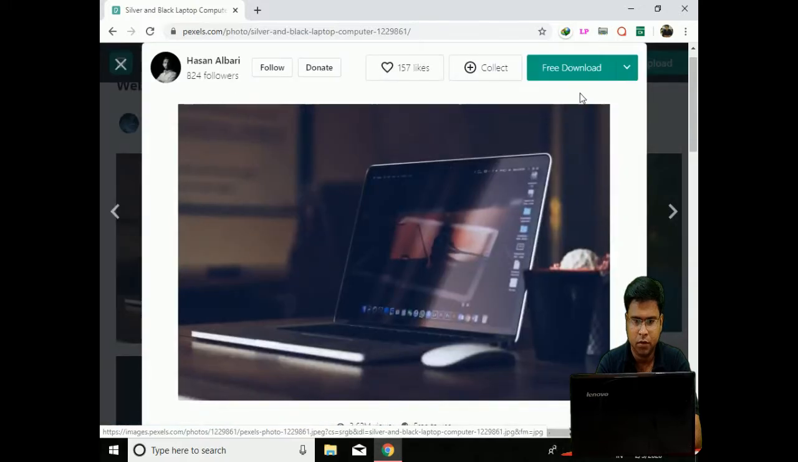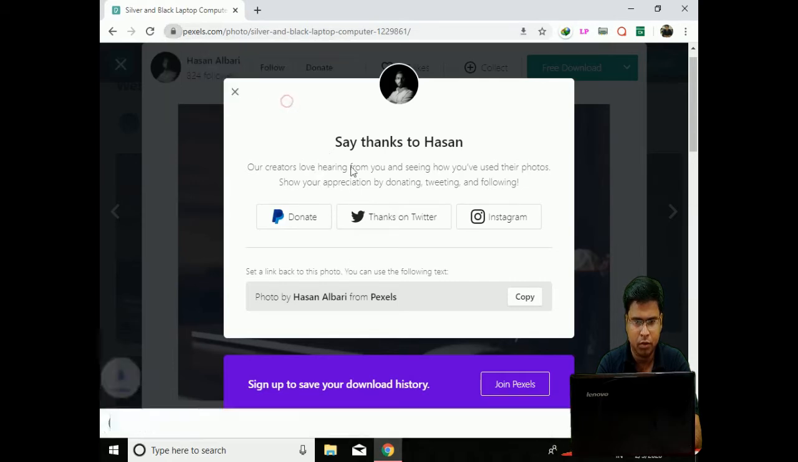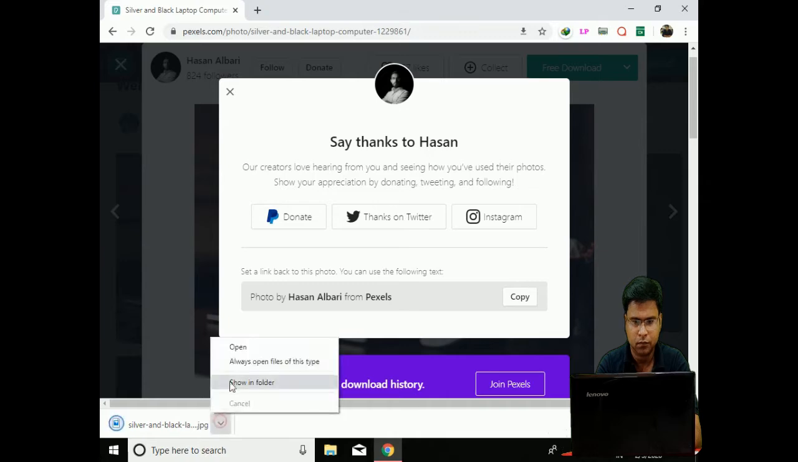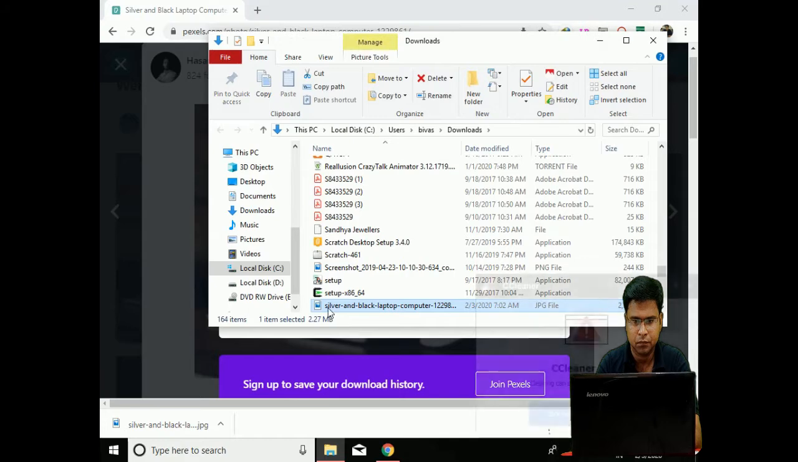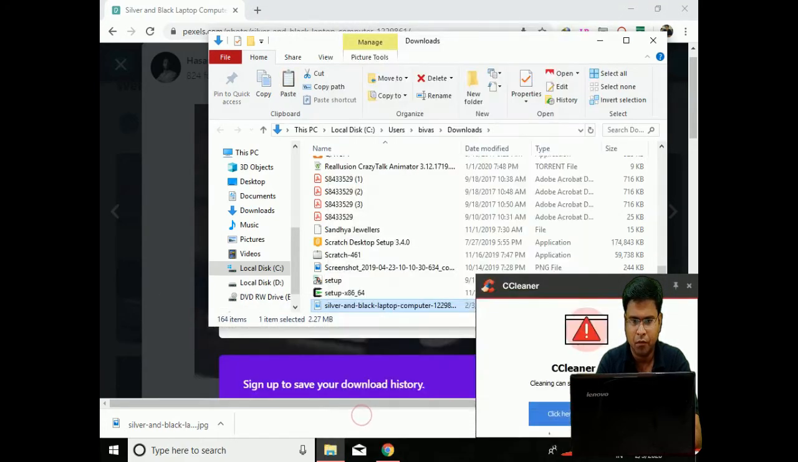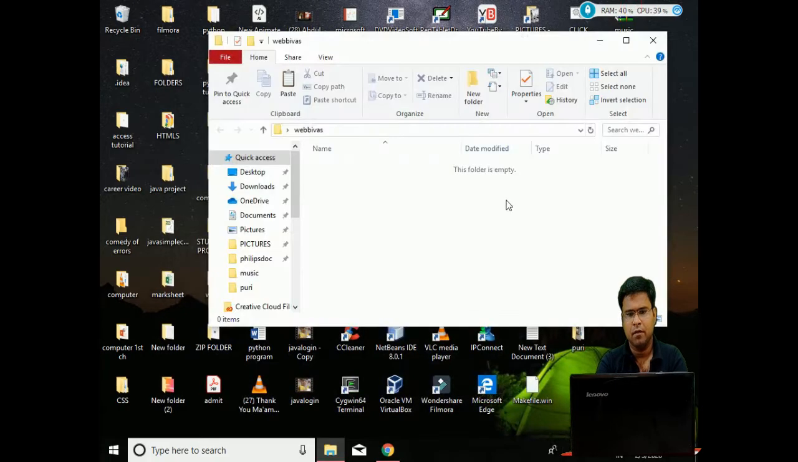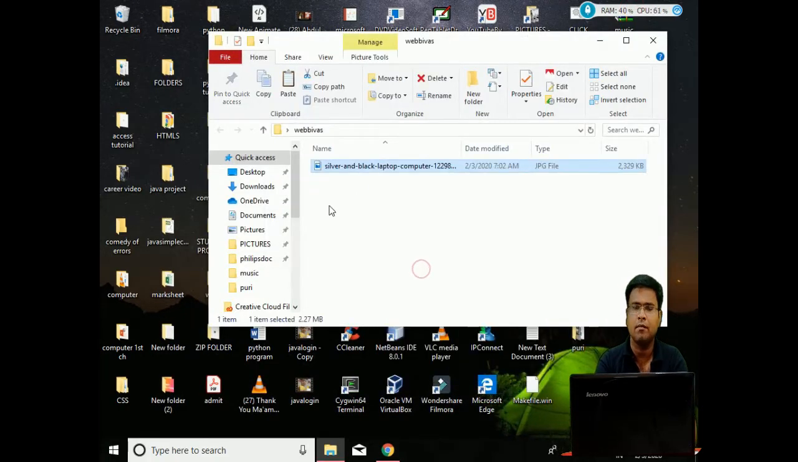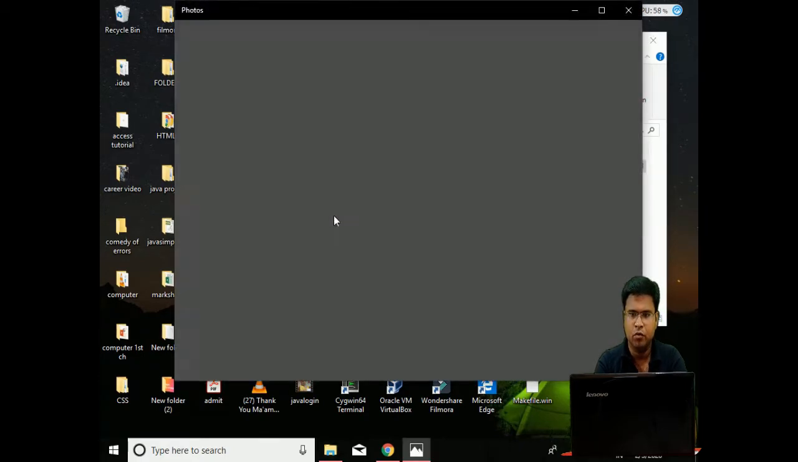Download. Here allow, and it is getting downloaded. Now what I am doing is saving the picture inside the folder that I have created. This is my picture which I am going to use for my background.